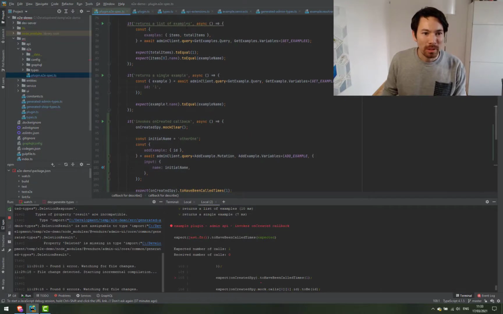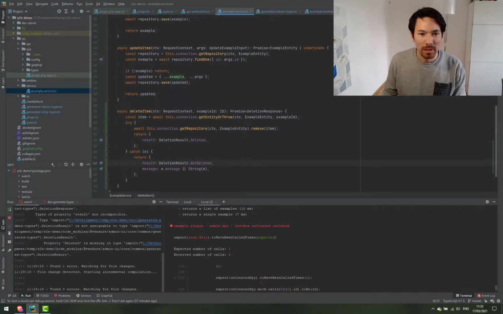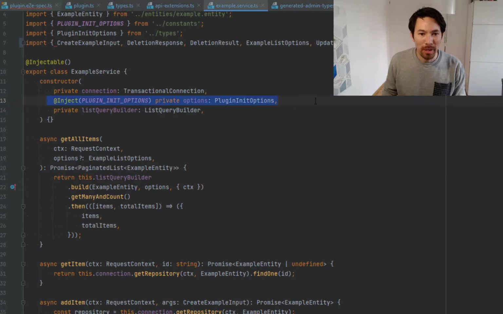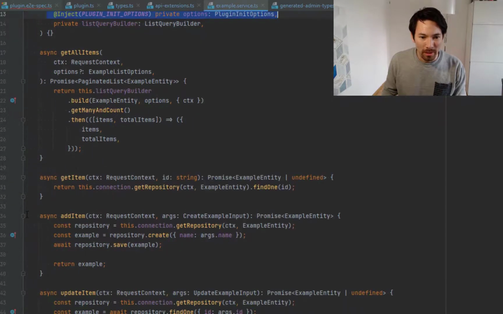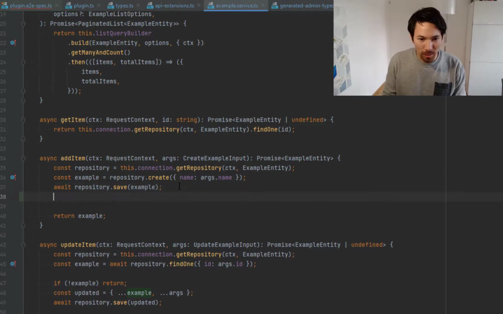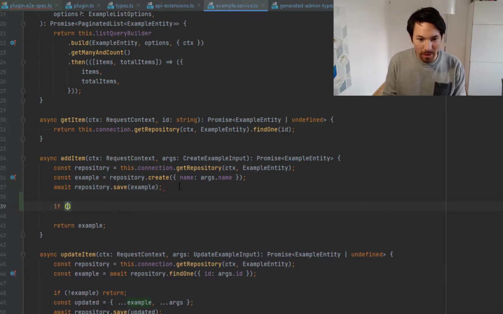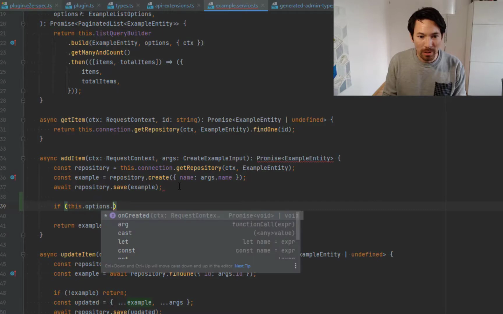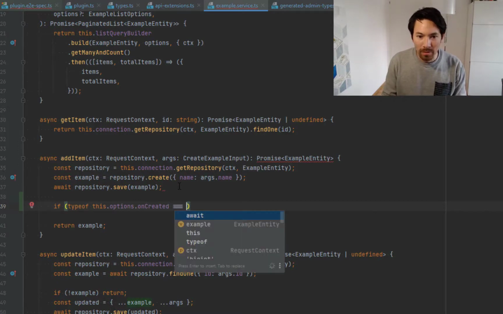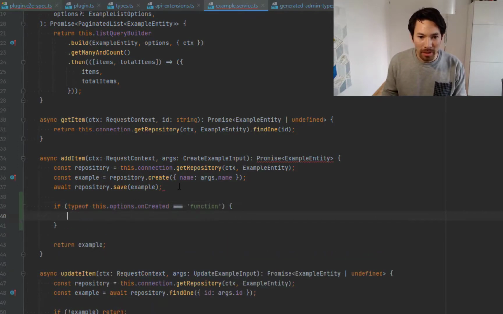So we want to go over to the service layer here, example service. Now we're already injecting the options up here, so that's convenient. So add item, this is where we want it to happen. So here we've saved the example. Okay, so we should be able to say something like this: if this.options.onCreated, if the type of that is function, then we're gonna invoke it.